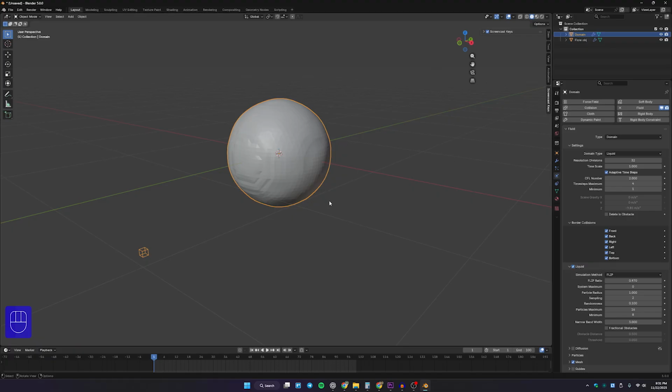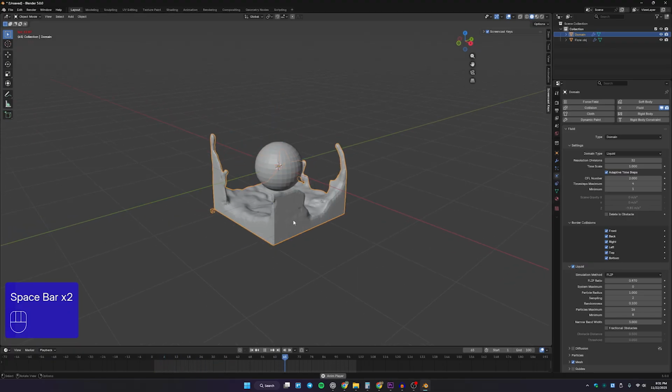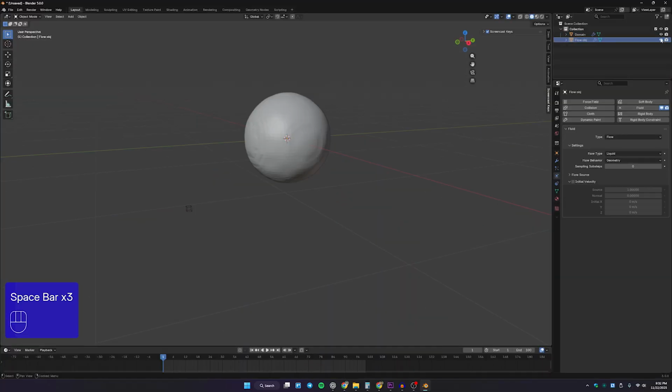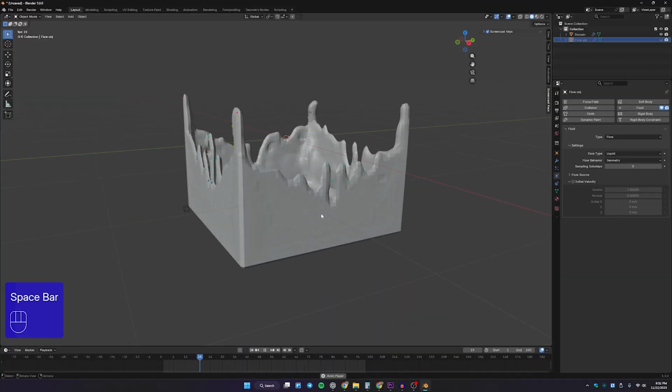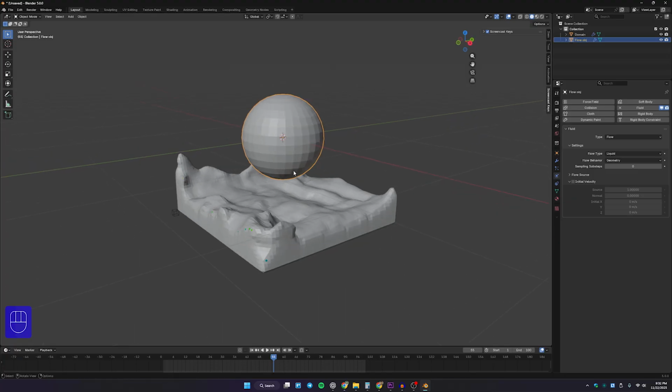Now if I play the simulation, you can see the fluid is already created, so it is working fine. If you want, you can also hide your flow object and you can still see the flow working, because the domain has already taken the data of the flow object. This can be done for multiple flow objects as well.